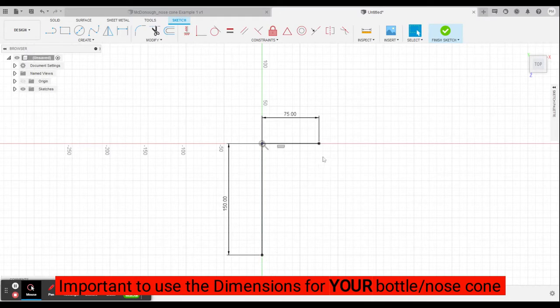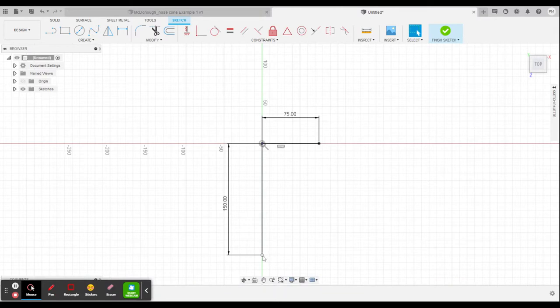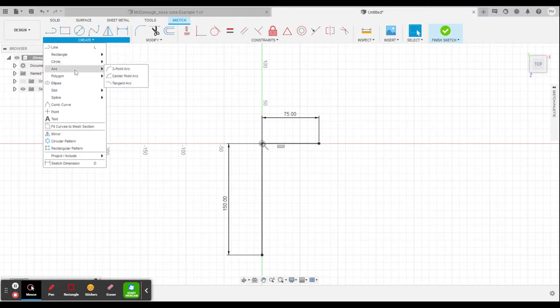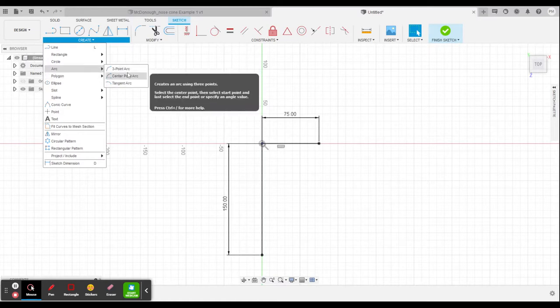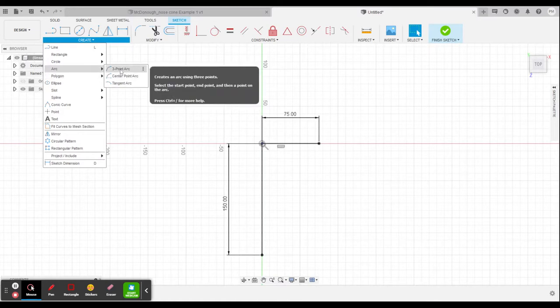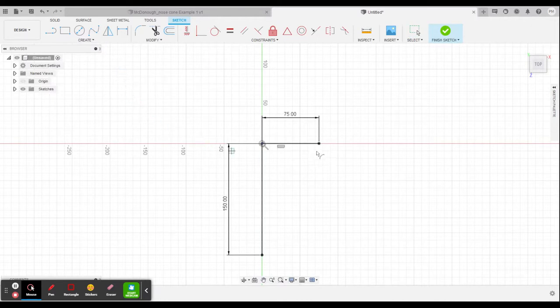Now I want to draw an arc between this point and this point. I can go up here to create, and down here there's the arc command. You have a couple of options: 3-point arc, center point arc, or a tangent arc. For my first example I'm going to use a 3-point arc. If I pause for a minute, it tells me what it wants: place the start point. My start point is going to be the end of the line here. Then it asks me to place the end point, which is going to be this end. Then it says place a point on the arc.